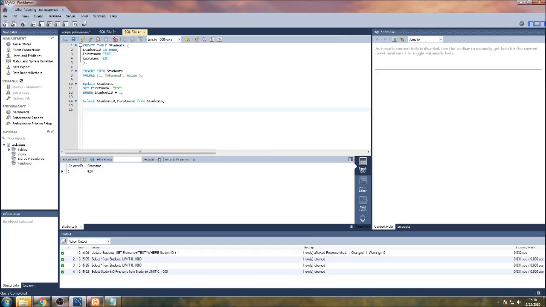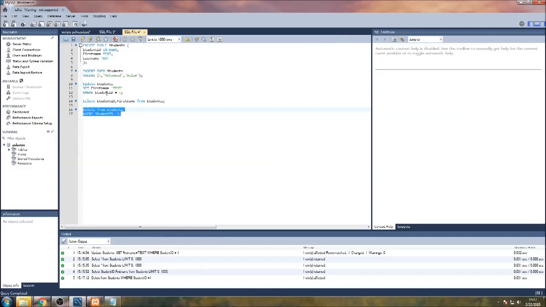Okay, so the last one is delete. So to delete something from the database, you can type delete from, specify the table, students, where, and then student ID equals, and then whichever record you want to delete. I've only got one, so I'm just going to do one. Run this.